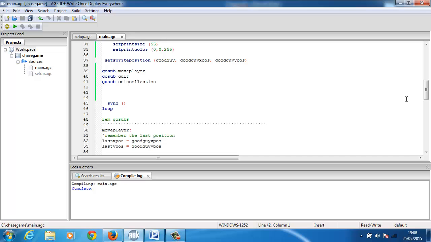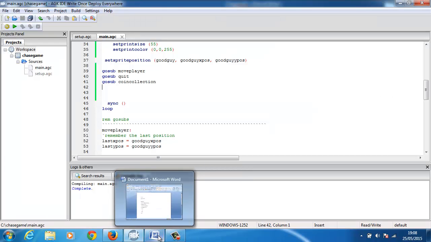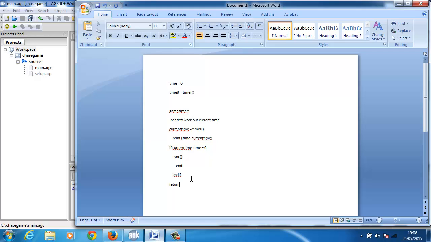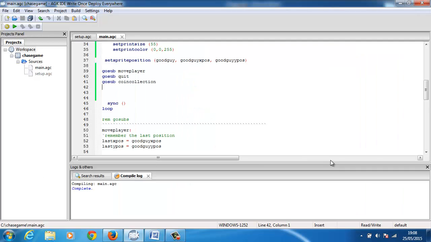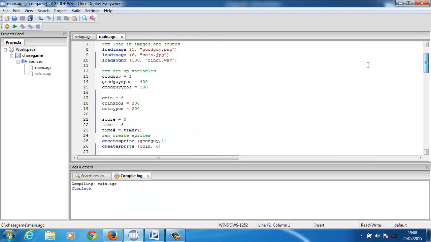Timer is something that I've struggled with, but in building today's lesson I finally got to grips with it. So I'll show you the code that I've been using for a very basic timer. So the first thing we needed to do was, you need to put in time equals 6. So we'd want 60 seconds or whatever, but I've put in time equals 6 seconds, and then I put in time hash equals timer.